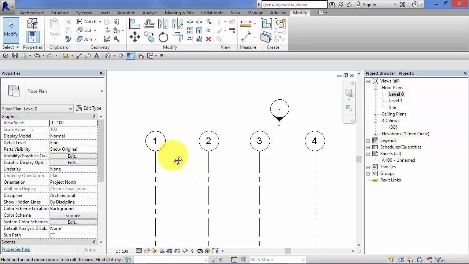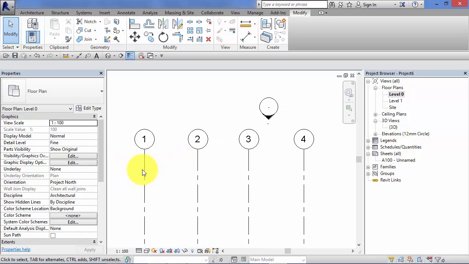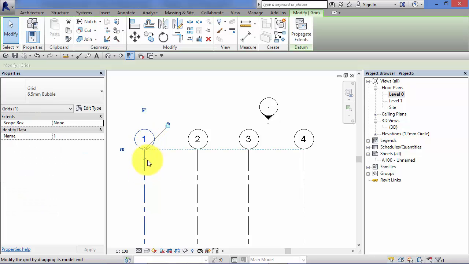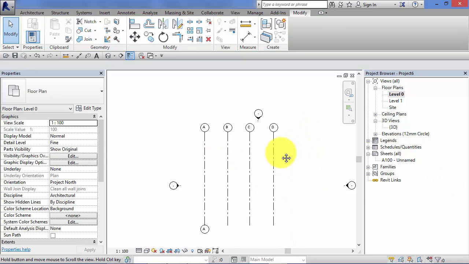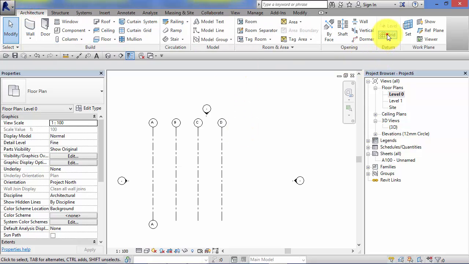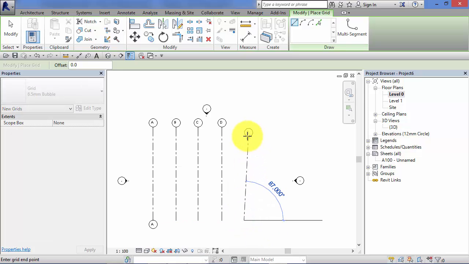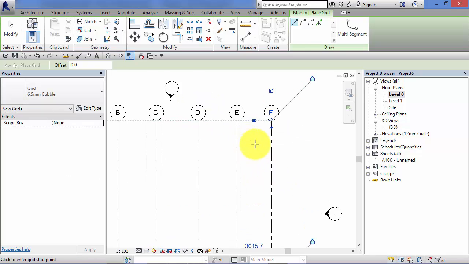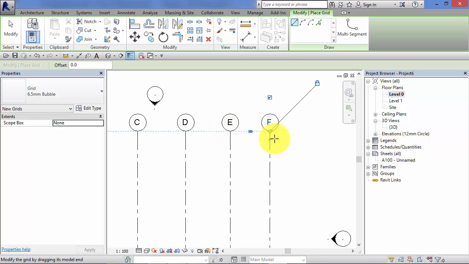We can easily change the numbering, the naming, simply by selecting a grid line. Once it's selected, you can click on the reference itself and change it. Change that to A. Likewise, select that one, B, and so forth. And finally, D. And what you will find is that when you create additional grid lines, you will notice that Revit automatically follows the new sequence that you've created. So in this example, it's put in E and F automatically.